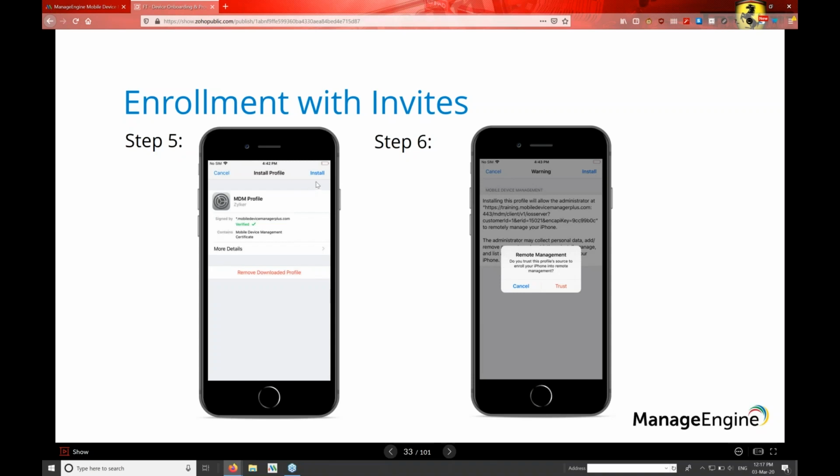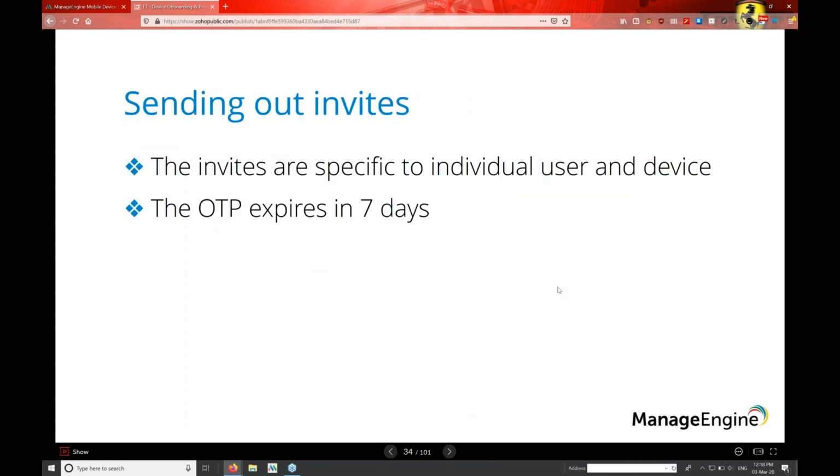As you can see, you need to install the profile. The details pertaining to the profile are available here. This profile has been signed by mobiledevicemanagerplus.com, and here is what it contains. Since we are going to install this profile for mobile device management, that is mentioned here. Then you'll have to click on trust for the enrollment to complete.